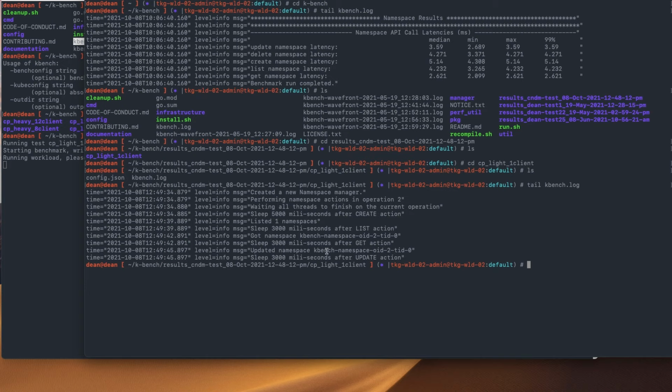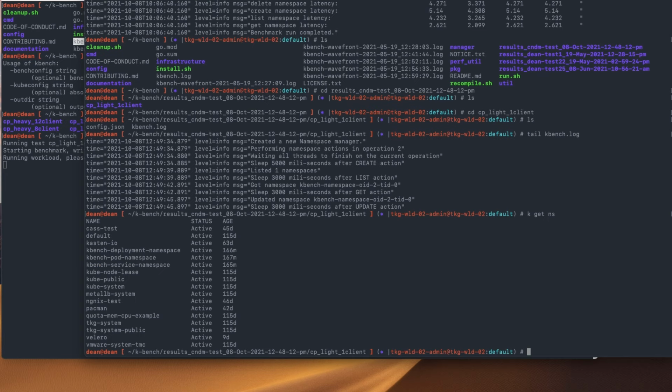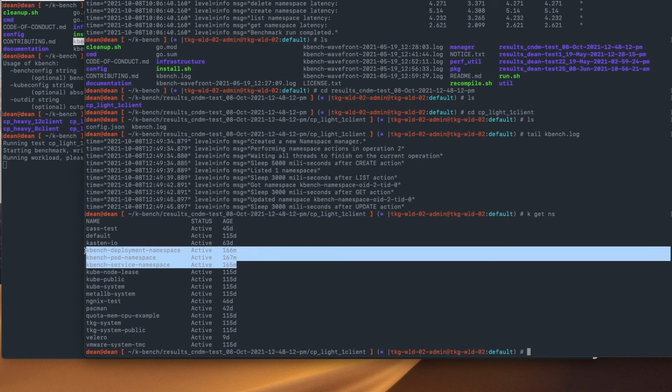We can see here it's created some namespaces and so forth. So if I now do kgetns, we can see some namespaces. Now these namespaces admittedly were created earlier because I had run this to make sure that it works the way that I expect in my environment. So this will update, but then it will still create new pods and new services.